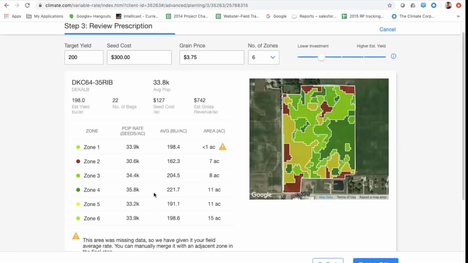37,000, 38,000, probably going to be a little too aggressive for me there. Some people may want to put it there, some may not. So 33,800 is a little closer to that 34 average that I would static rate. So I'm pretty happy with that.